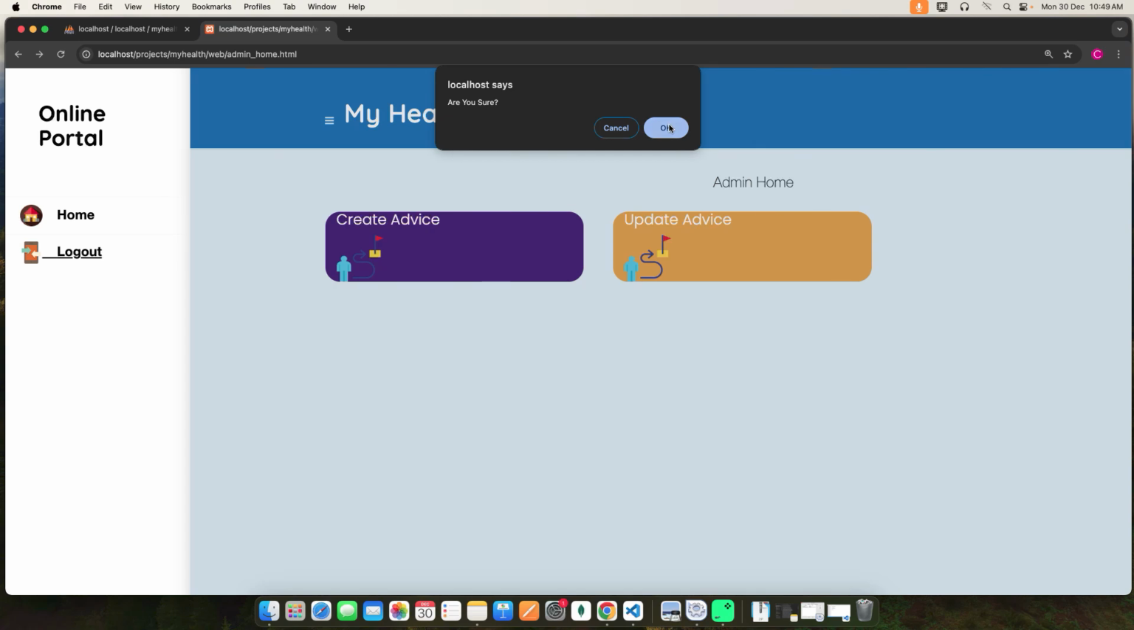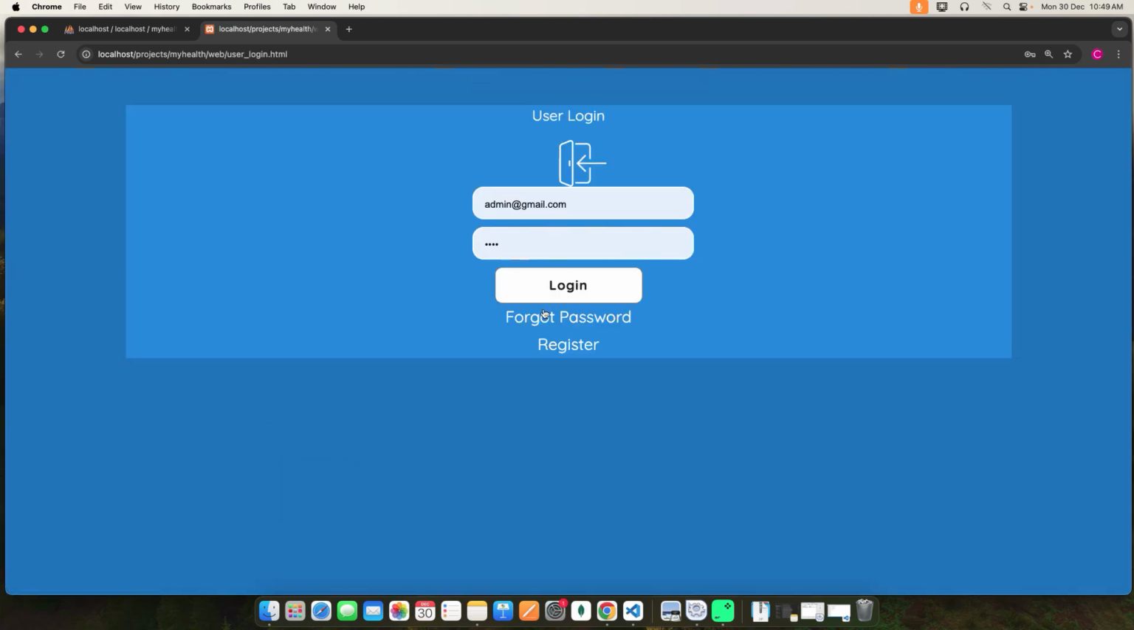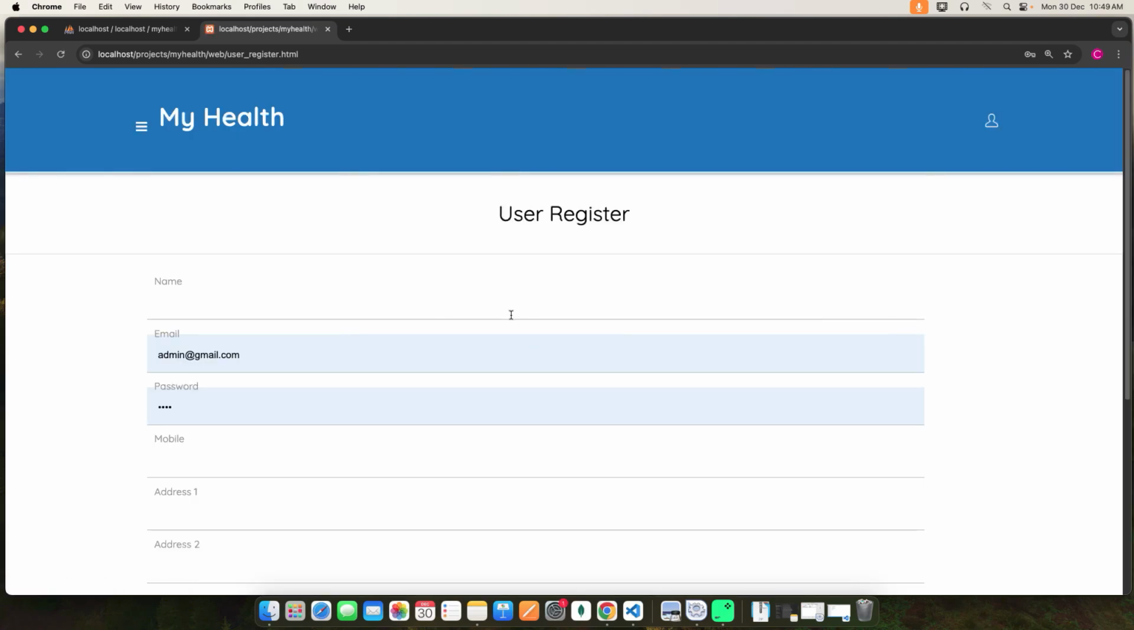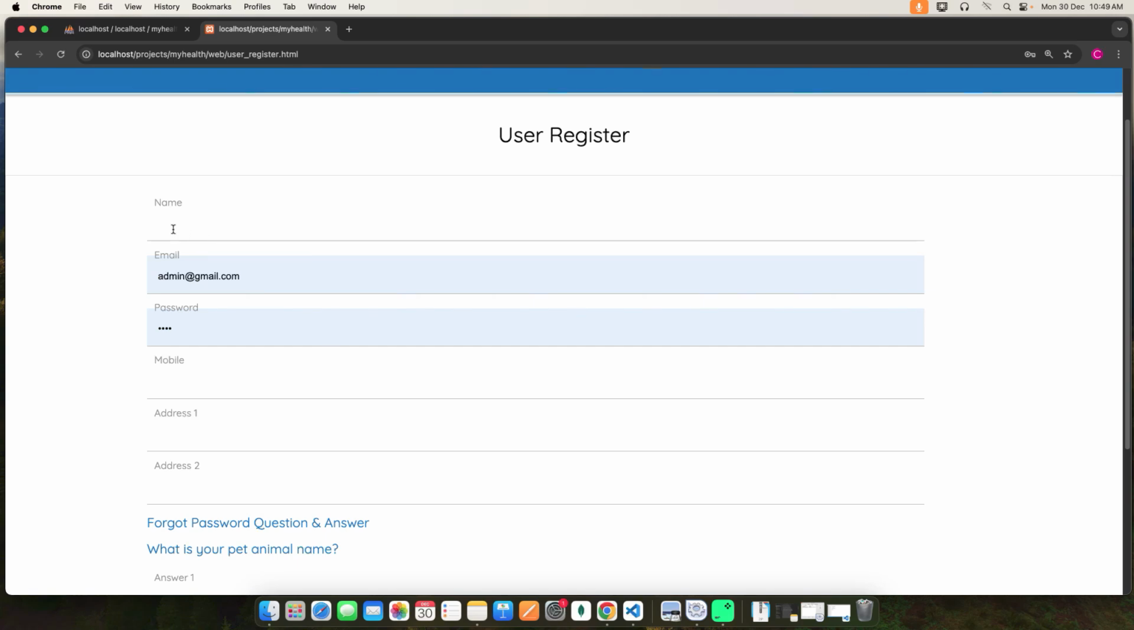Next move to the user. Before you log in as the user, you have to register. So here you can enter all the fields for user registration. Enter the name, email ID, password, mobile number, address.